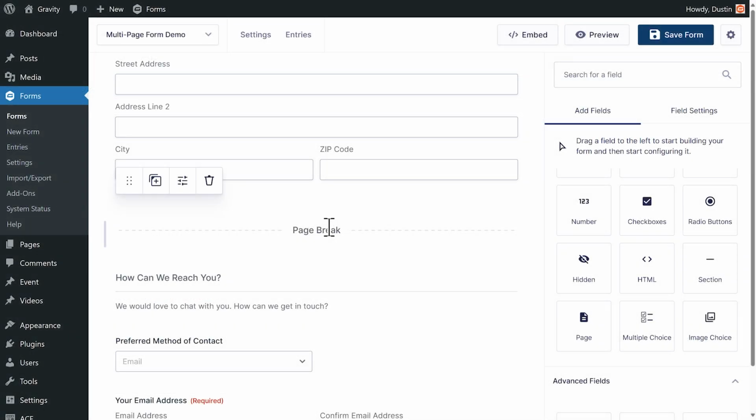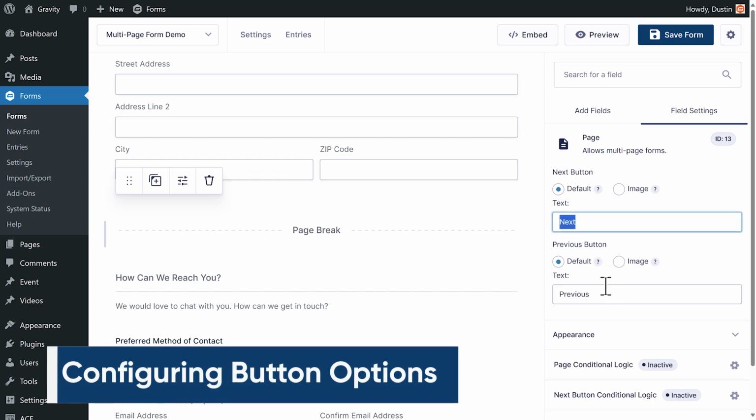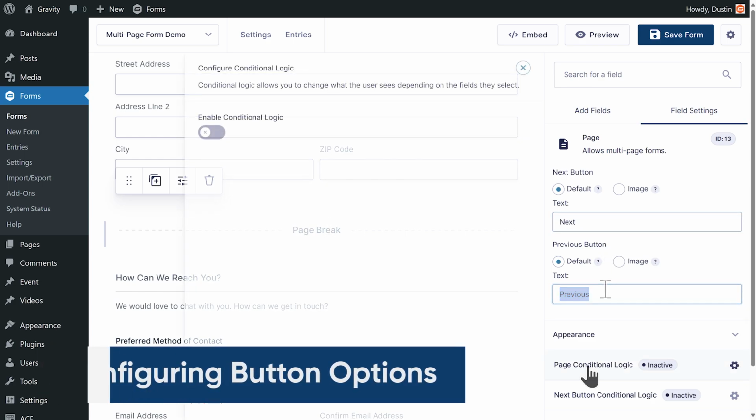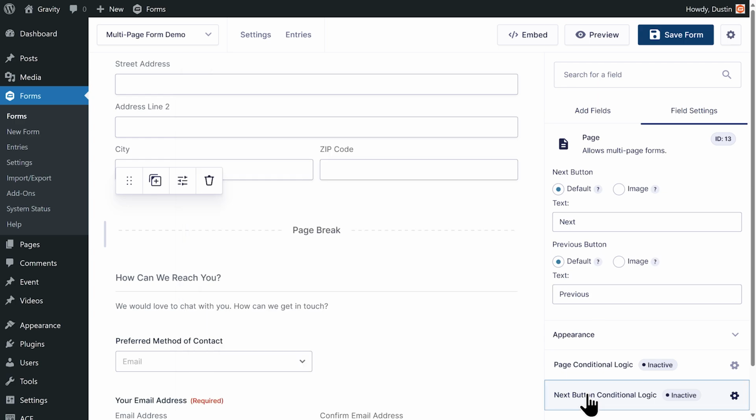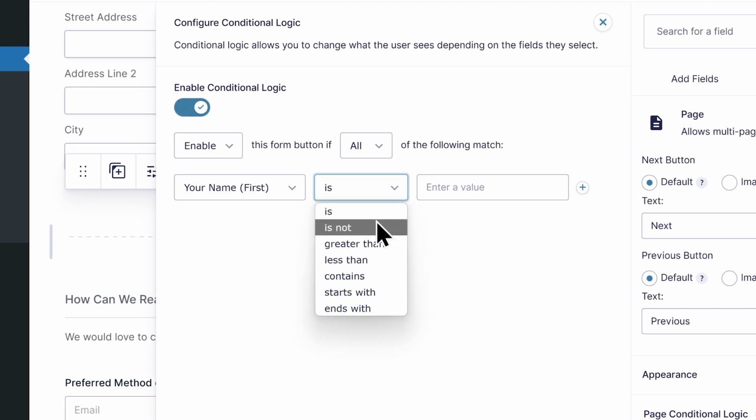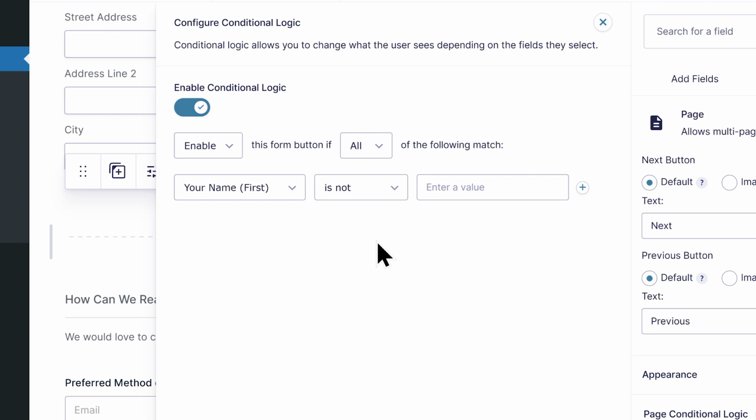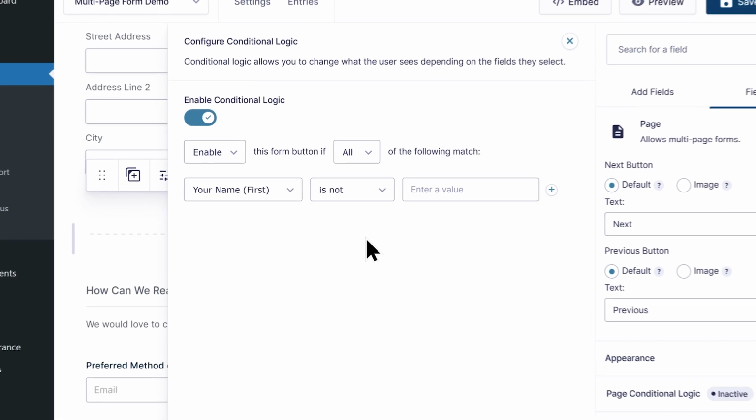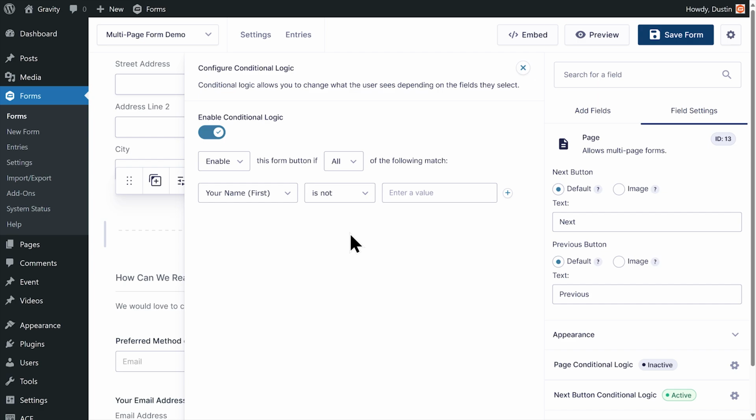If I select the page break, I'll be able to customize the next and previous buttons, as well as enable Page Conditional Logic or Next Button Conditional Logic. For example, I could use the Next Button Conditional Logic to hide the next button if the name field is empty, and I can even choose to hide or display entire pages via the Page Conditional Logic settings.